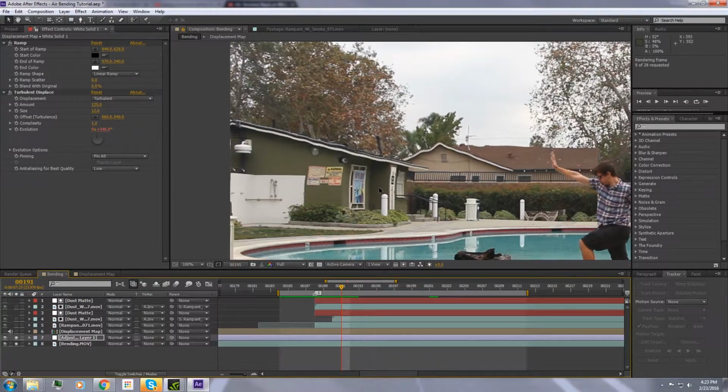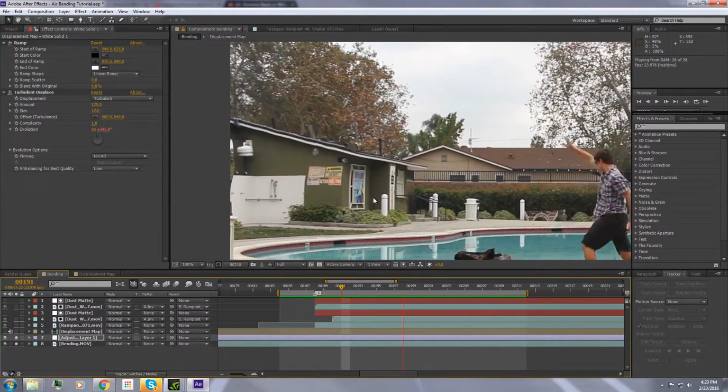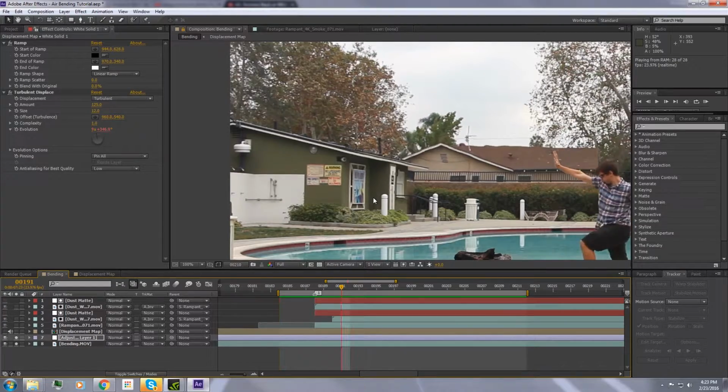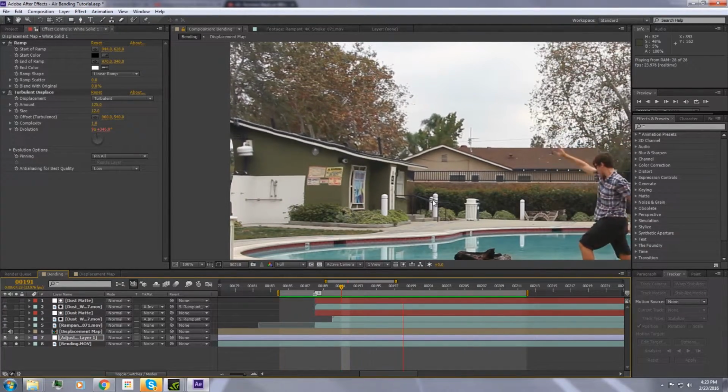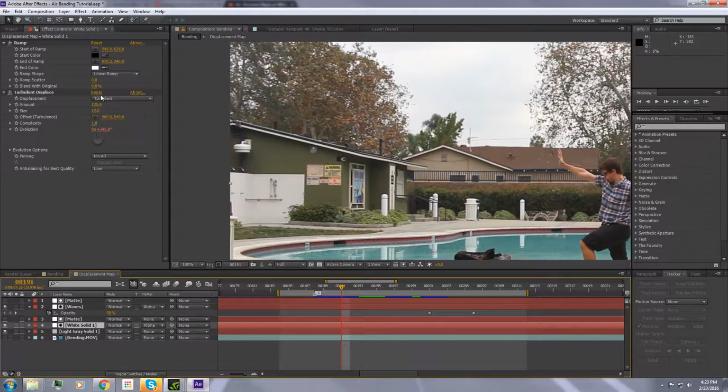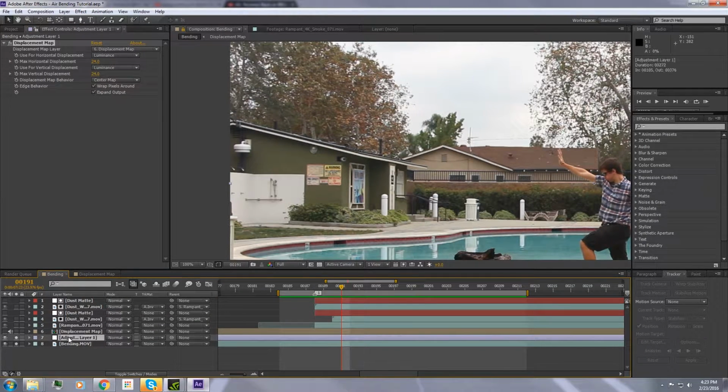We render. So on its own it doesn't do very much. But actually I think we'll go back into the bending comp. We'll bring our horizontal displacement down 16.